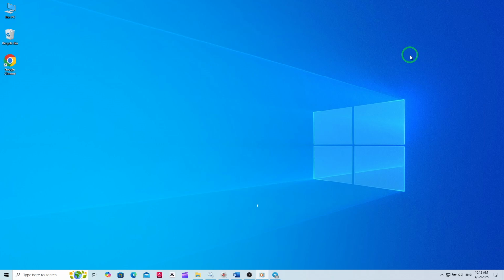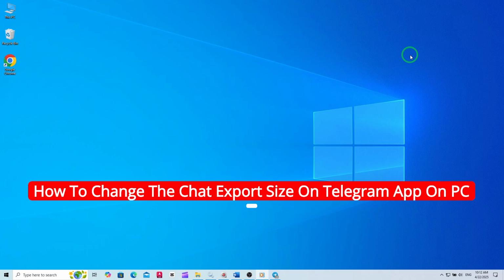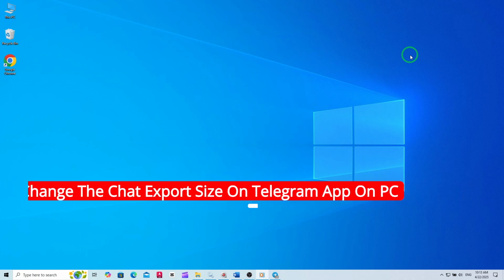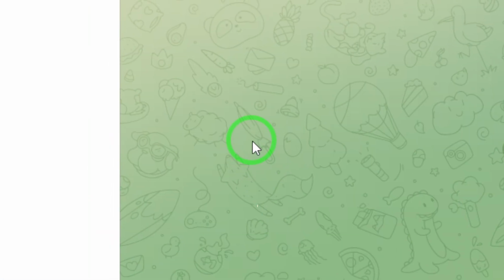Welcome! If you're looking to change the chat export size on the Telegram app for PC after the latest update, you're in the right place. Today, I'll walk you through the simple steps to customize your export and make sure you get exactly the data you need. First, open the Telegram app on your PC.